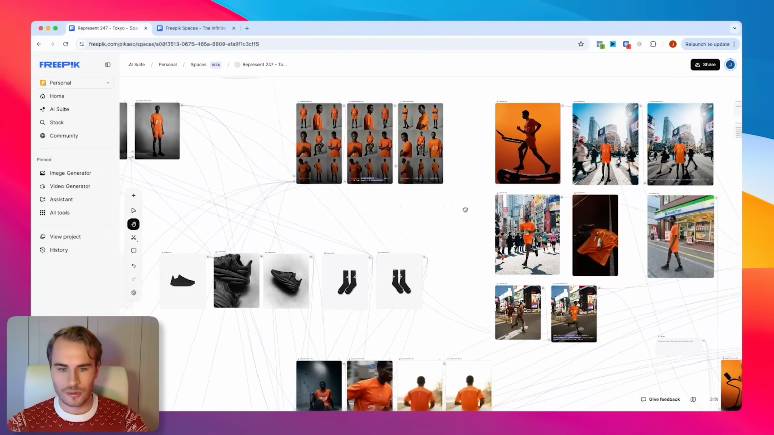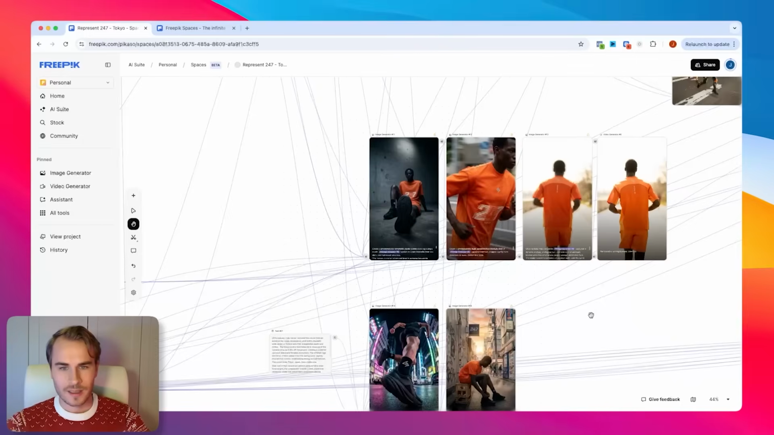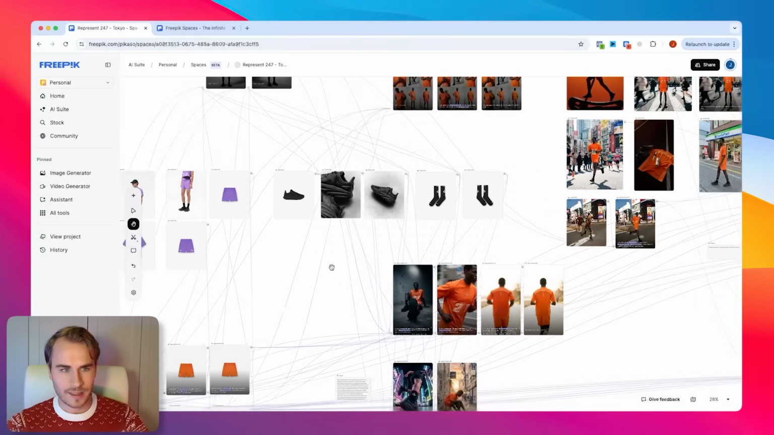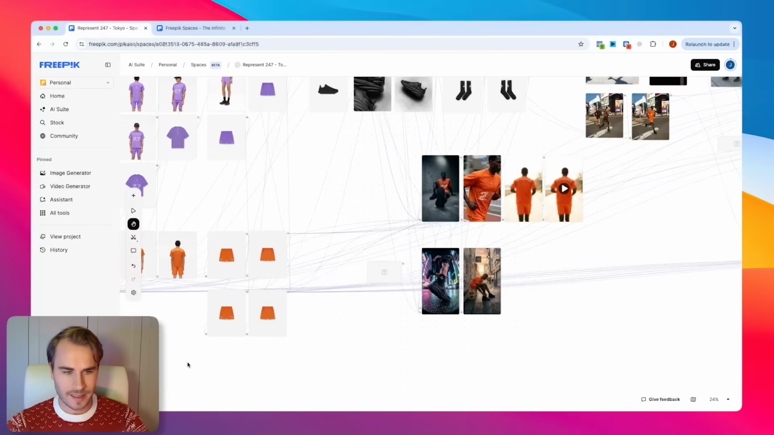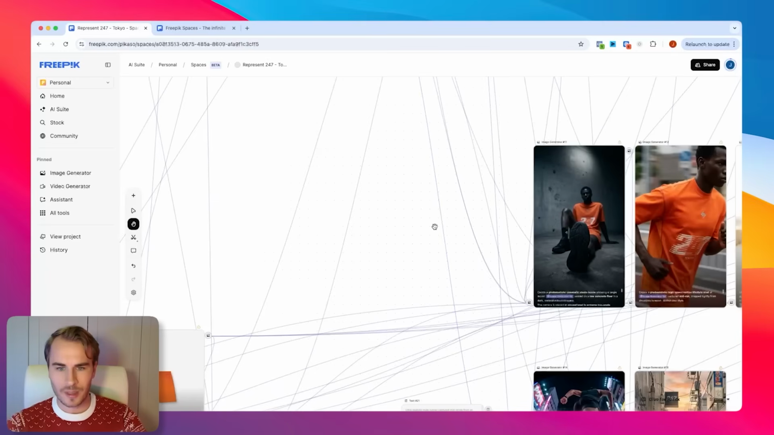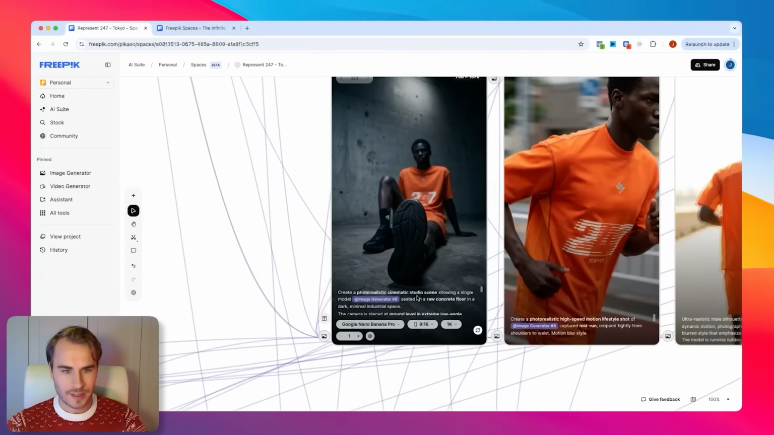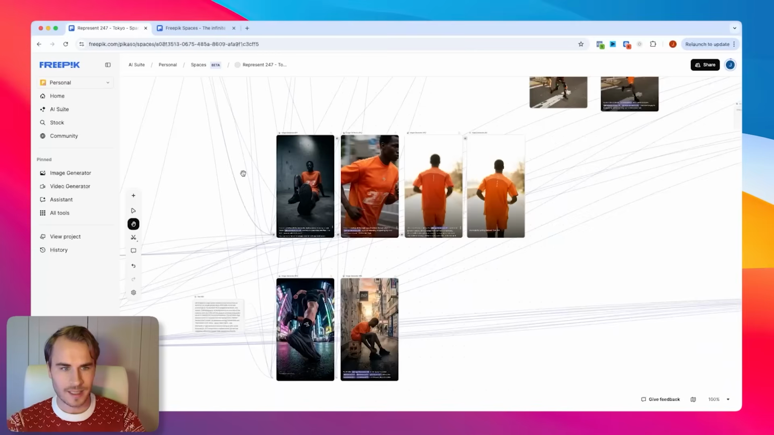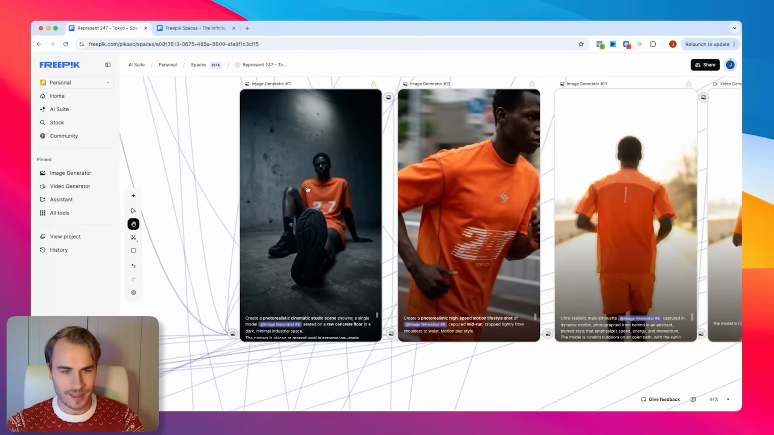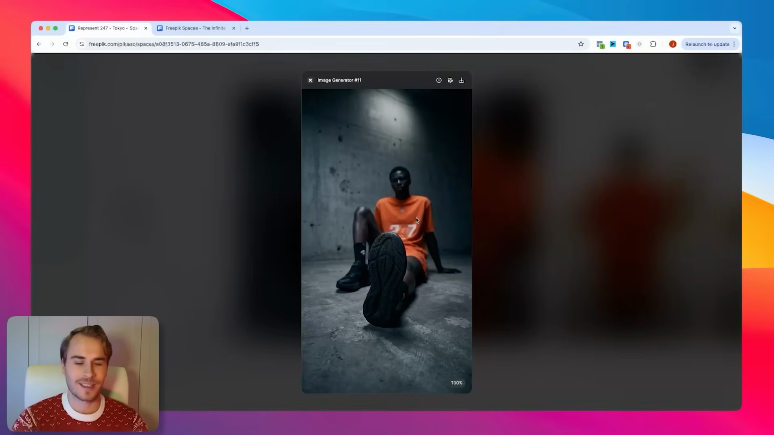Okay, moving on. I wanted to also generate some more studio shots or vibes of our model right here. So in this case, I was basically just dragging our model images as well as the finished rendered t-shirts front and back, and same with the shorts, just to give the image model as much context as possible. Then I gave it a prompt here to create a cinematic studio scene showing a single model, which in this case is the image from up here, seated on a raw concrete floor in a dark minimal industrial space. Again, I won't read the entire prompt, but as you can see right here, the output is really, really clean and crazy. I feel like this is a classic type of image, which is really, really cool.